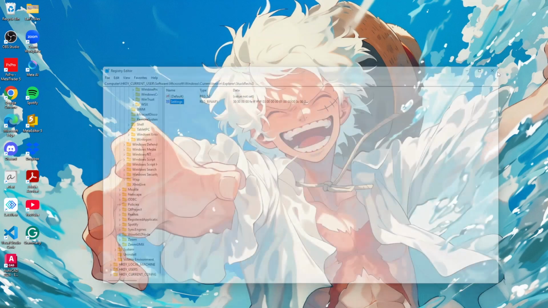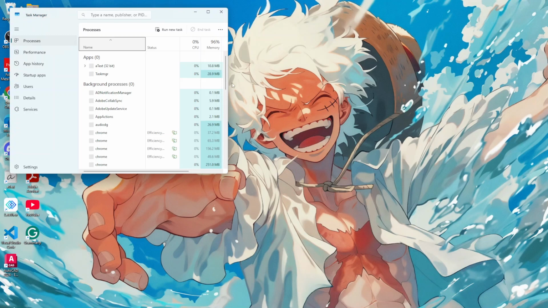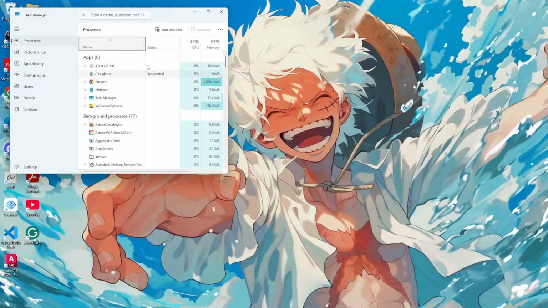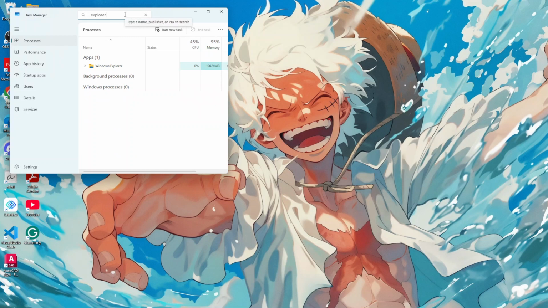We're almost done. Next, we need to restart Windows Explorer, which is the process that manages your taskbar and desktop. Press Ctrl, Shift, and Esc to open the Task Manager. In the Task Manager, scroll down to find Windows Explorer in the list of processes. Right-click on it and select Restart. This will refresh your screen layout, and your taskbar should now appear at the top of your screen.